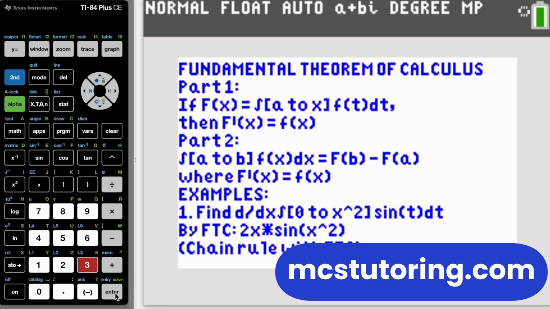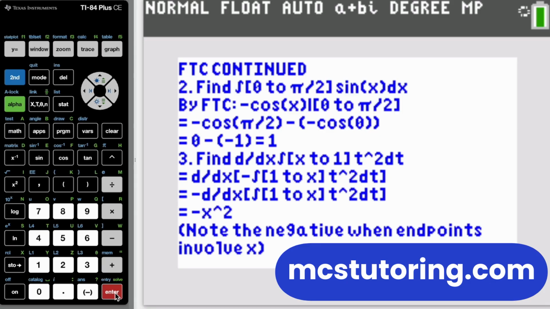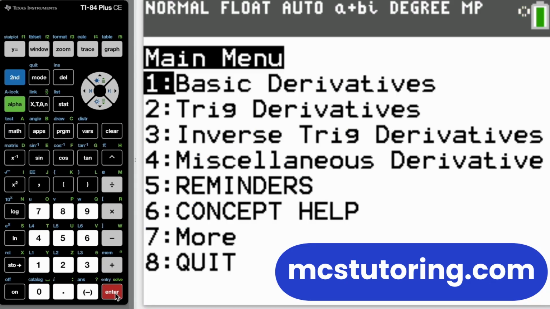No more forgetting formulas. No more lost points on tests. Just a simple tool to help you succeed in calculus.